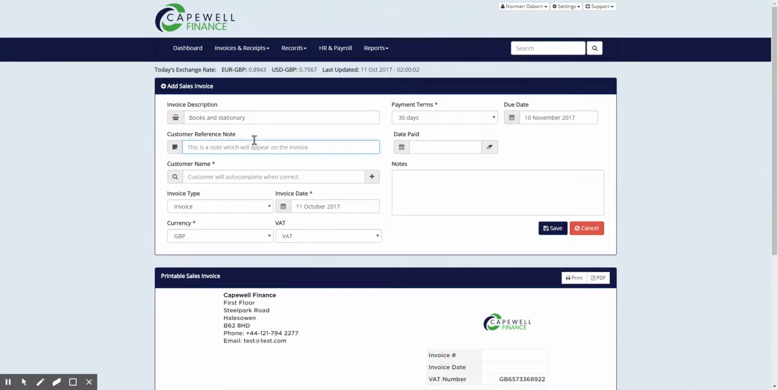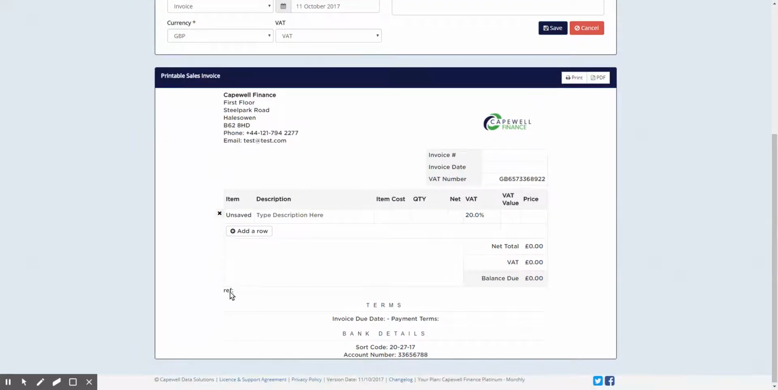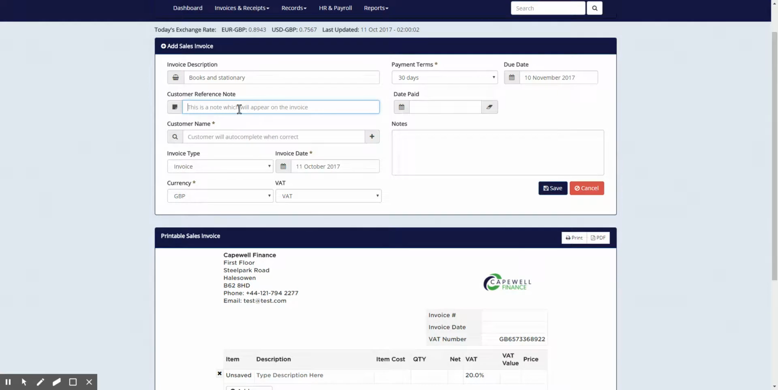We can also leave a customer reference note in this box. Now, this note will appear on the invoice itself, just at the bottom here. So it could be a purchase invoice number. It could just be any sort of reference number that you have to include within an invoice.